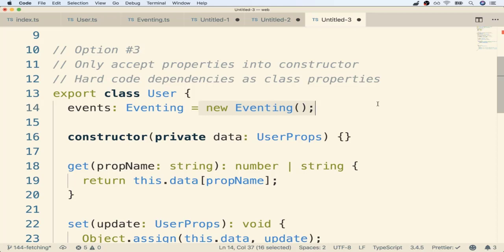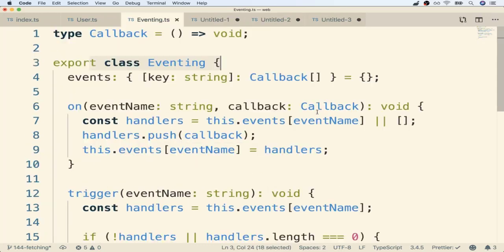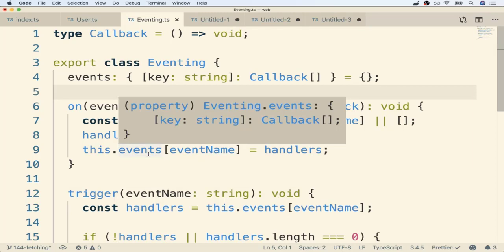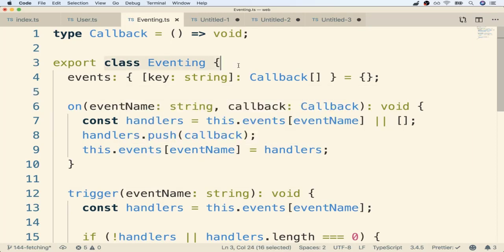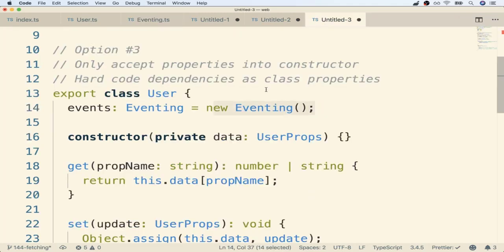Now, even if we hard code this thing, we still retain some of the benefits of composition. We can very easily reuse that eventing class in other classes inside of our project. We can very easily test our eventing library in isolation because all this code is just right here inside of one file, and it's a self-contained class. So we still get a lot of the benefits of composition. We just can't easily swap out eventing on class user. That's all. So on this project, as you might guess, we're going to go with option 3.